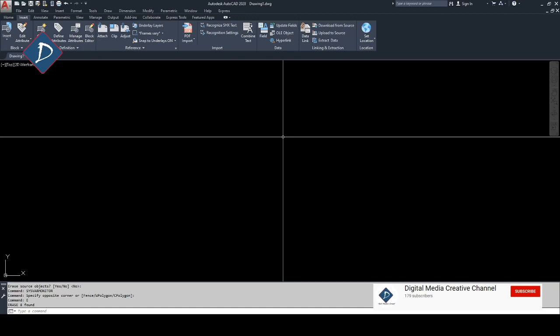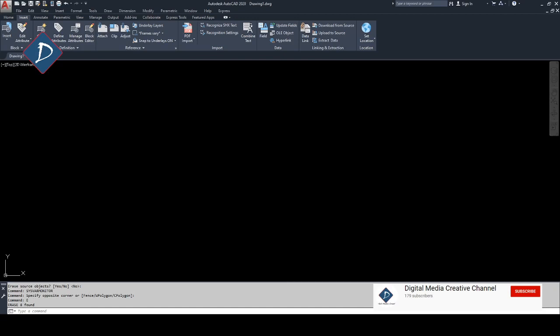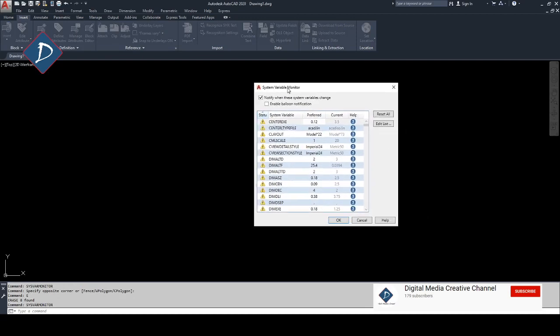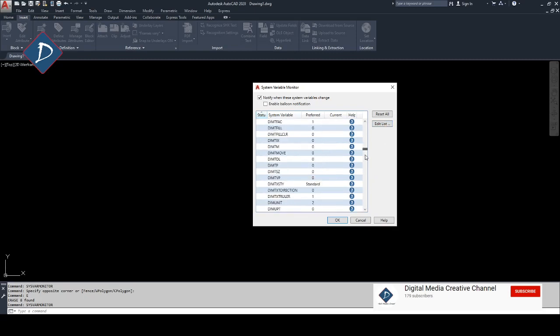So okay. For the system variable monitor, you can just type sys for system and var for variable, and monitor. Then enter: system variable monitor. So sys for system variable or var and monitor. Enter. It will show you a window with all the variables here.